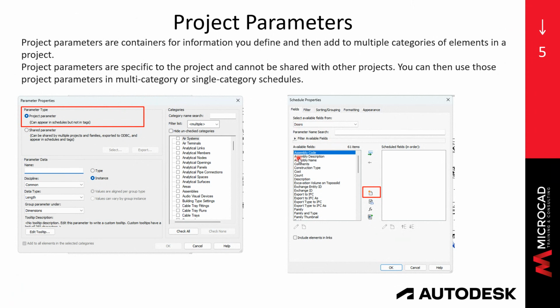You can also create project parameters in the schedule properties dialog box. This button here, when you hover over it, says create a parameter. It will bring you to this dialog box here, and it will allow you, from the schedule dialog box, to create a project parameter. Okay, so those are project parameters.